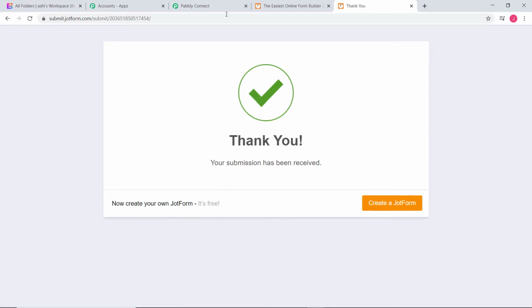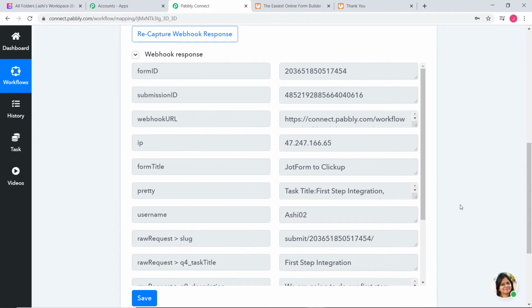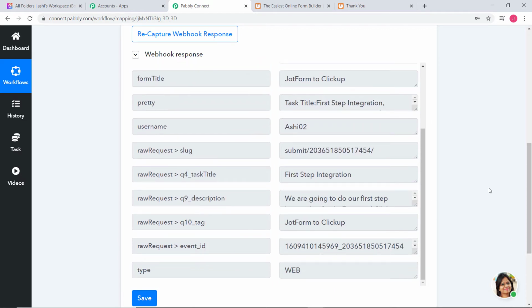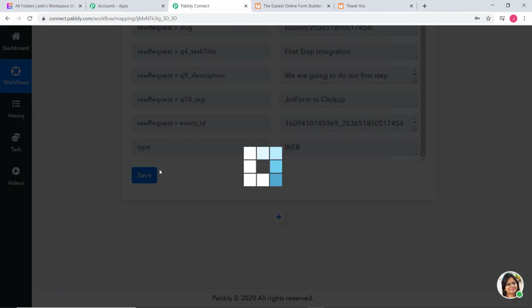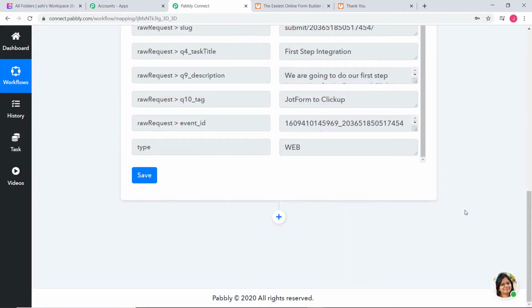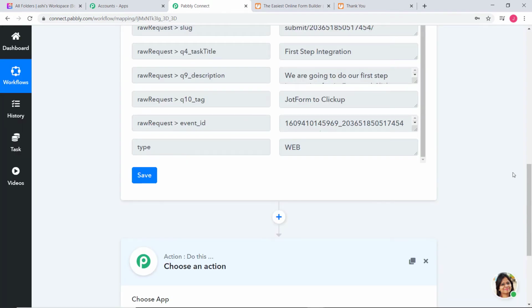Now I'll go back to Pabbly Connect. You can see Pabbly Connect has already captured our data. It has captured all the information over here. Now I'm just going to save it. Here we have successfully finished our first step integration. Now let's begin with our second step integration, where we are going to integrate ClickUp and Pabbly Connect.